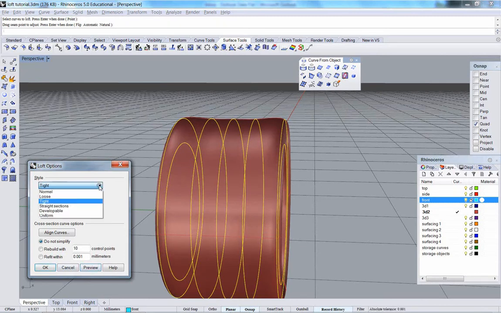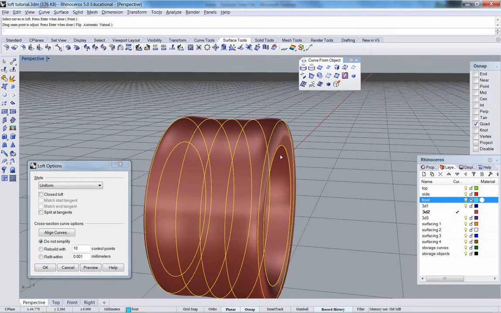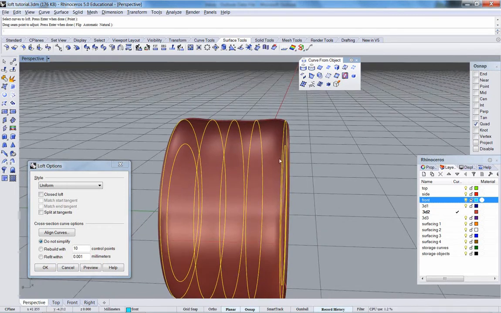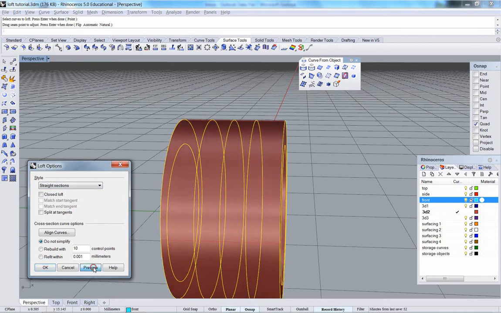No, tight is not going to help that. No, because it uses, it's like a control point. When you have information tight together, it gives you a slight swelling. So as we develop this, I'm going to go to straight sections. Okay.